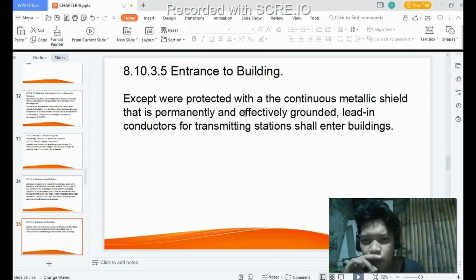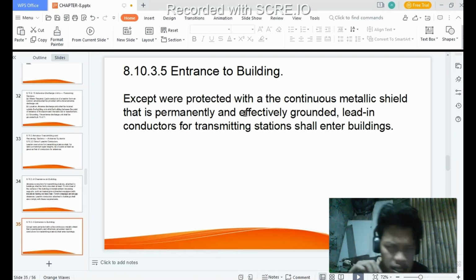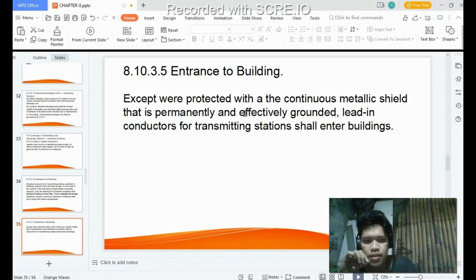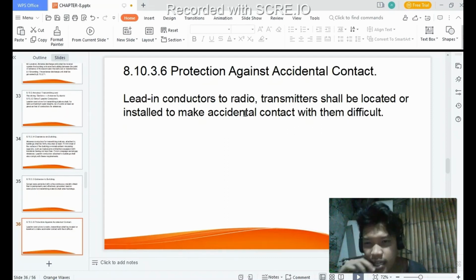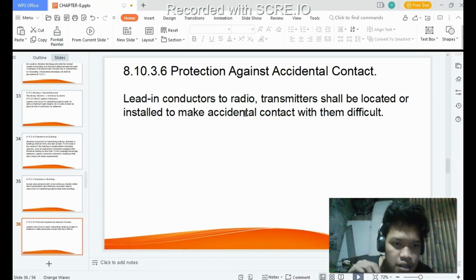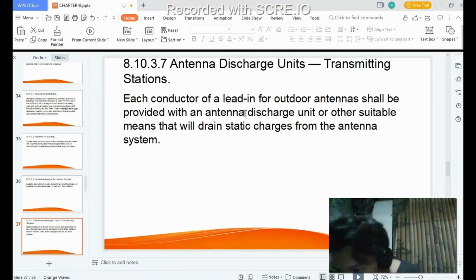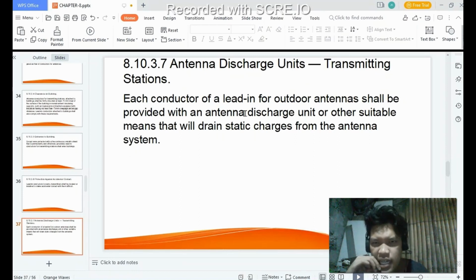Entrance to building. Except where protected with a continuous metallic shield that is permanently and effectively grounded, lead-in conductors for transmitting station shall enter buildings. So next, Article 8.10.3.6, protection against accidental contact. Lead-in conductors to radio transmittal shall be located or installed to make accidental contact with them difficult. So next, antenna discharge unit, transmitting station. Each conductor of a lead-in for outdoor antennas shall be provided with an antenna discharge unit or other suitable means that will drain static charges from the antenna system.